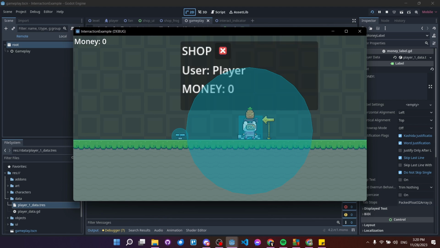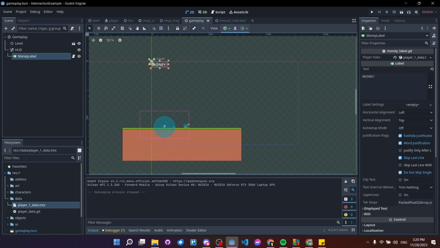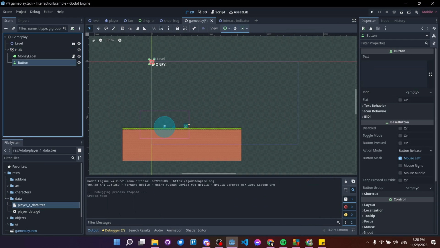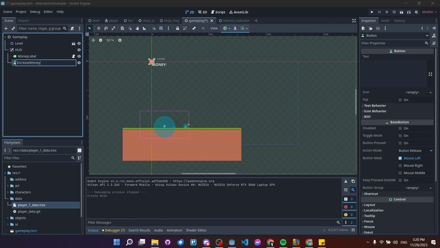Okay, so our shop can read the money and we have the money up here. But what if the money actually changes? So in our gameplay UI, let's add a button. I'll add a button to the HUD, and let's say increase money button.